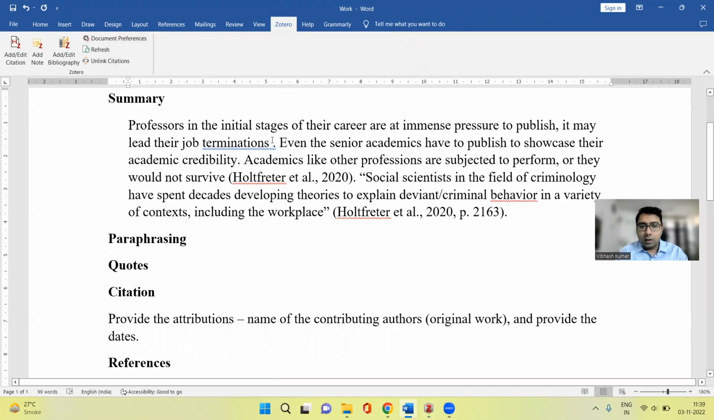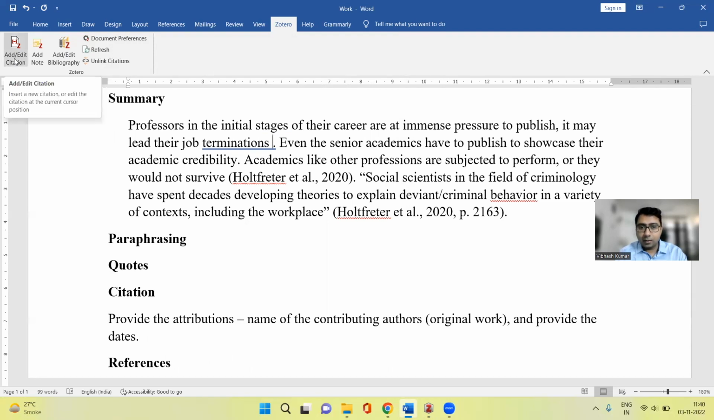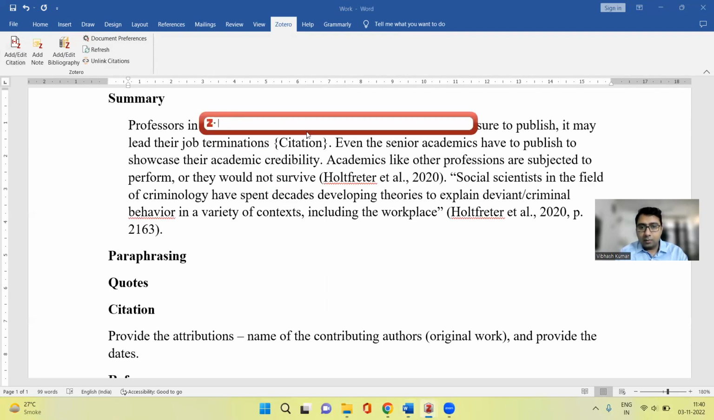As I said before, now I have to cite the work of the author, which I had taken on my Zotero folder a few minutes back. So I'll go to add and edit citation. I'll click on here. This is the bar which comes up. So I'll quickly write down the name of the first author.